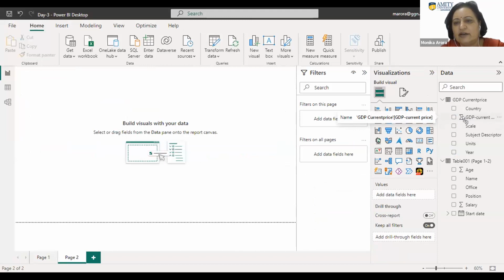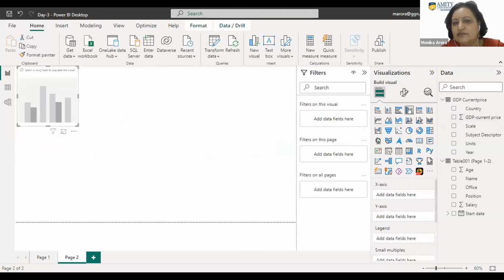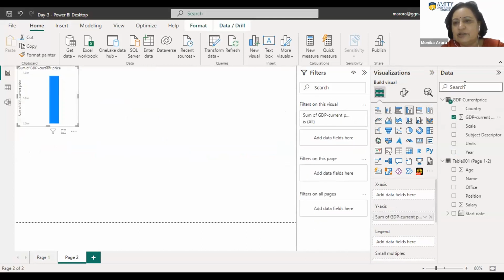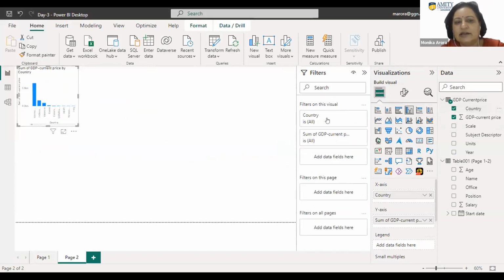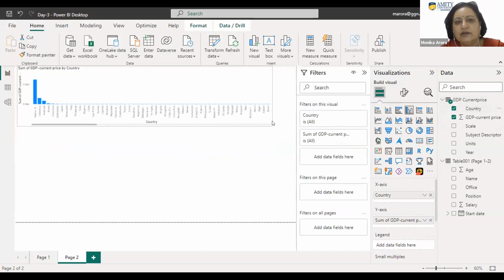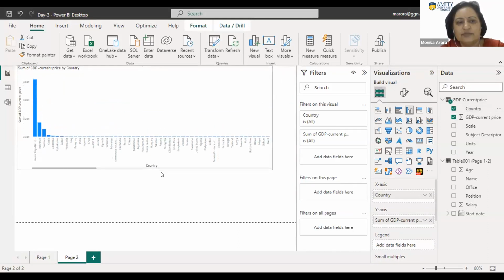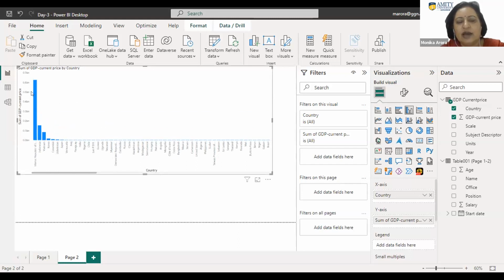So I can create a visual first. I want the GDP to be there and I want the country to be there, right? I have just placed country and GDP, no year, because if I put year, then it becomes too cluttered. What I want is a display of the first 10 countries, because there are too many countries.